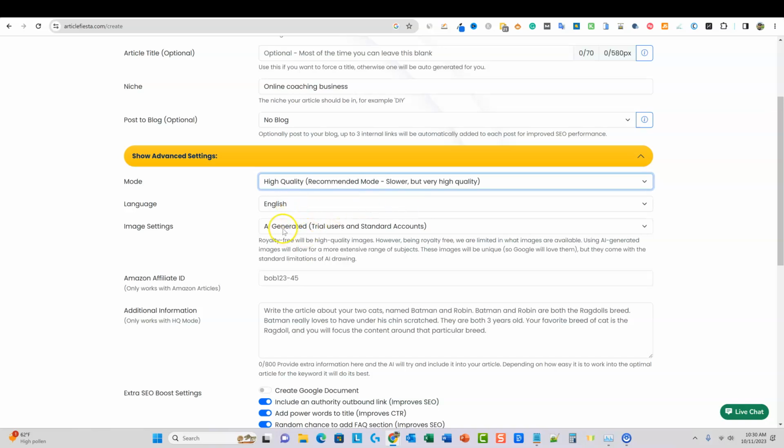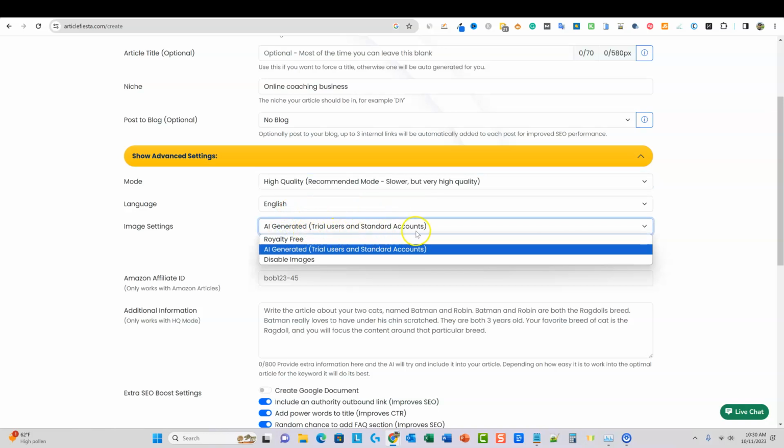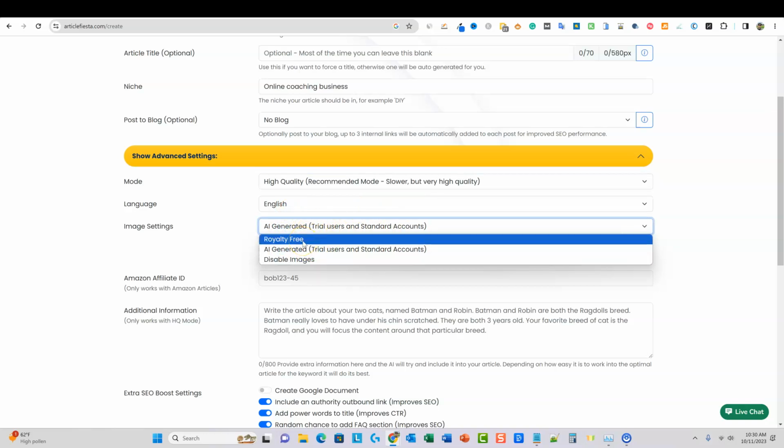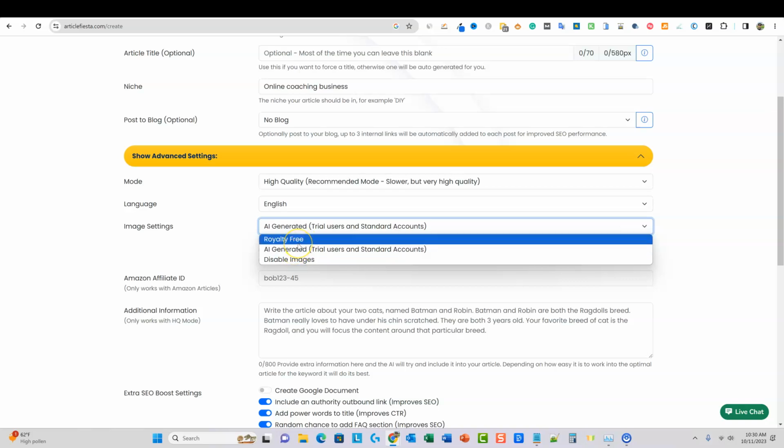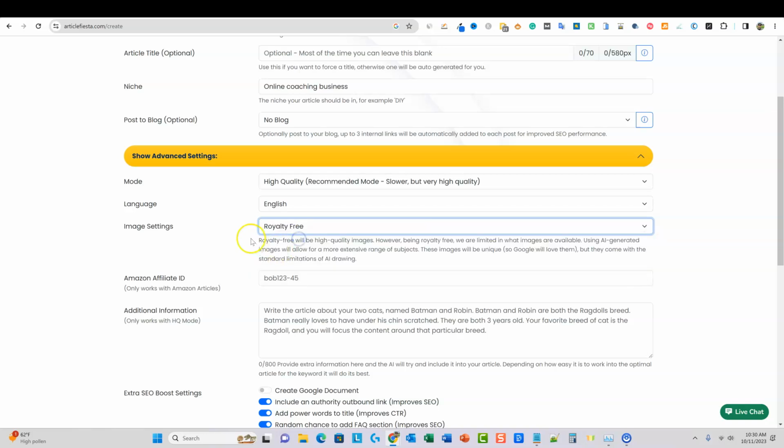So we're going to go English, AI generated, trial users and standard accounts disabled. I'm just going to go with royalty free, but you have AI generated. I believe it's using DALL-E or something like that to create the AI generated. We know that it's going to be decent, probably not quite as good as Midjourney. I'm going to go with royalty free.